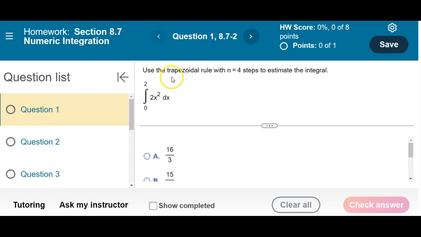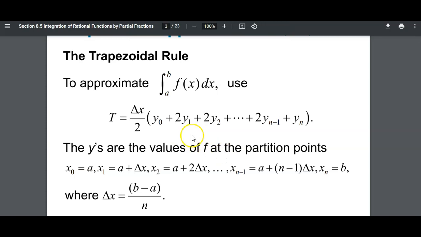All right, guys, when you're doing your homework on numeric integration, you need to have two things. You need to have either Desmos or Excel, some type of spreadsheet open. You need to have your PowerPoints from that section so you have the formulas that you're going to use.